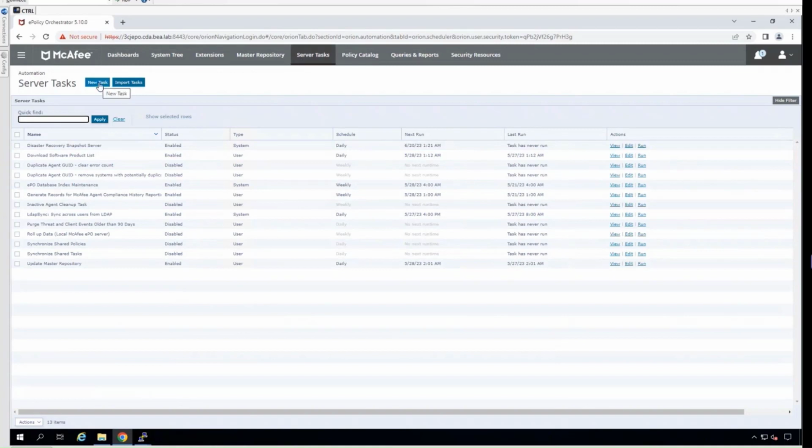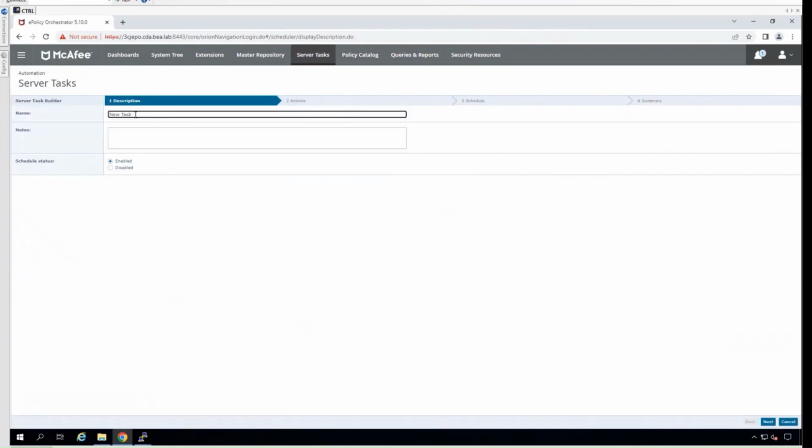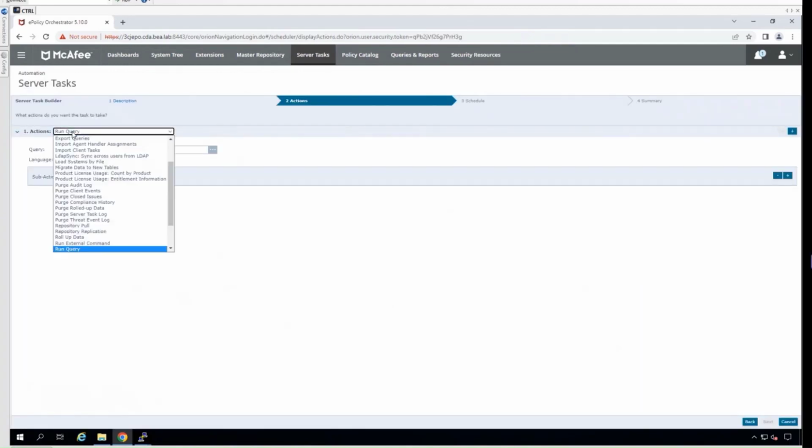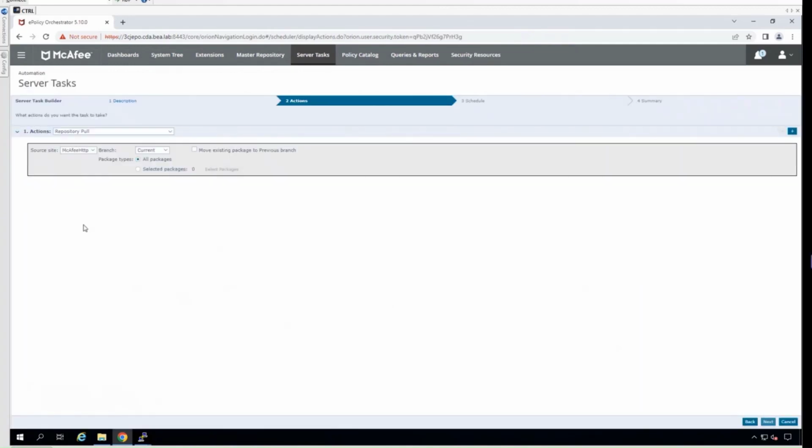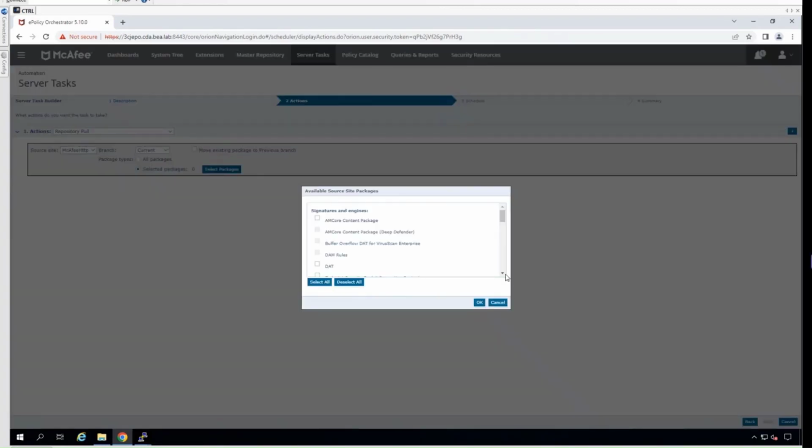You can also schedule the task so that you can pull the packages every once in a while. For that, you need to click on new task and give a name to it. Go next. The action should be repository pull. You can either choose all packages or select the exact package that you need. I'll choose Endpoint Security Exploit Prevention content for Linux.